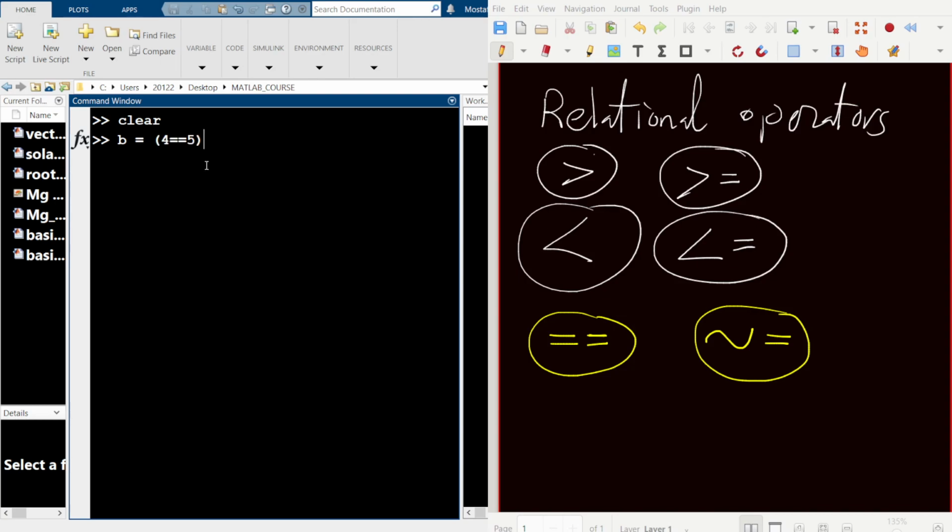What does that mean? It means that I'm asking MATLAB first to check whether 4 is equal to 5. And obviously the answer will be false. Then the final answer, which is false, will be assigned to b. So this variable b is not going to be a double data type. It will be a logical data type. So let me hit enter here. So b is a logical. Its value is false because it's the answer of this relational operator question.